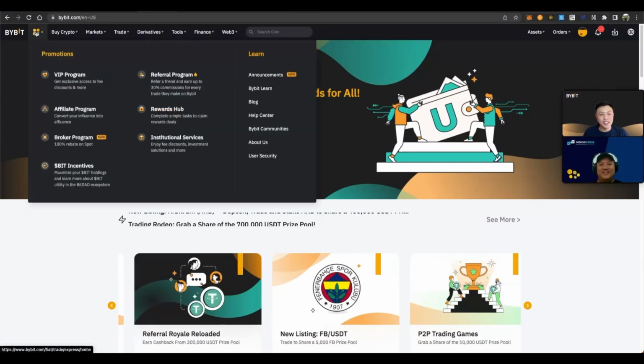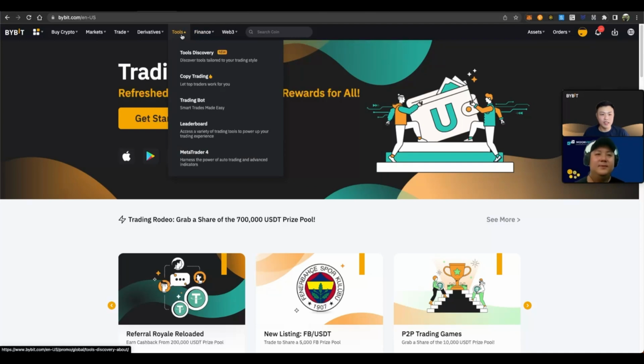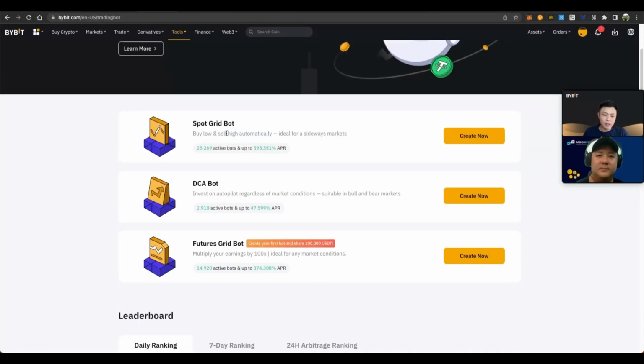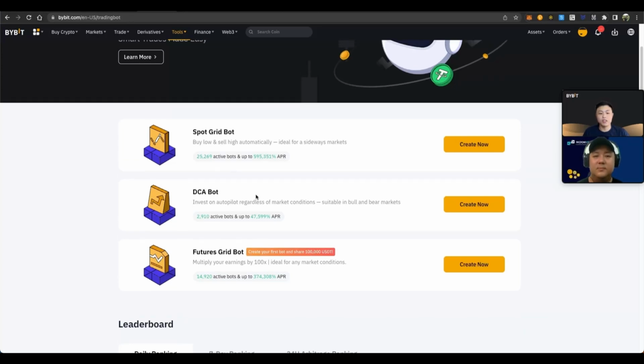So when you come to this Bybit website, you go to Tools, and then you come to Trading Bots. There are three bots here: spot grid bot, DCA bot, and also futures grid bot. Today I'm going to go through the DCA bot with you. So what is DCA? DCA is dollar cost averaging.